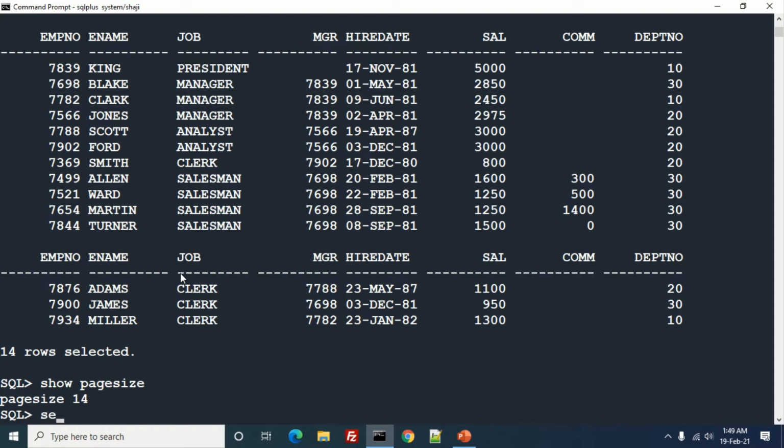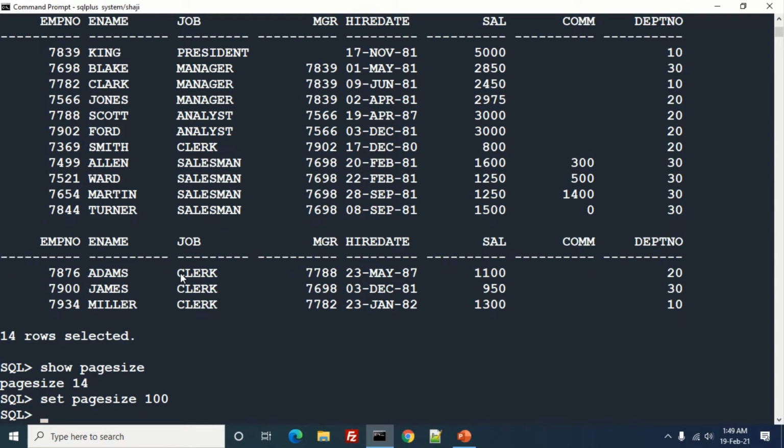So let's set pagesize to 100 and press enter. Now the page size is 100 lines. One page is equal to 100 lines. Now let's execute our command.